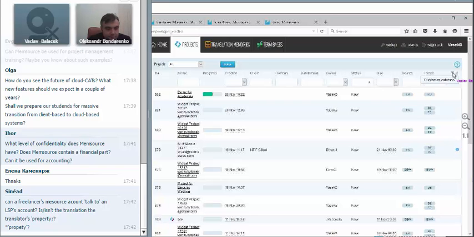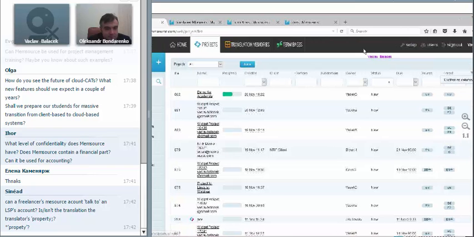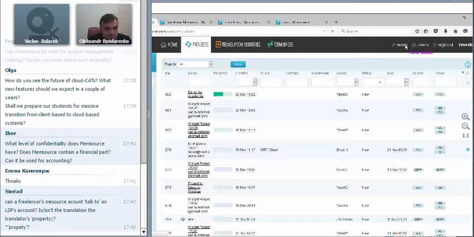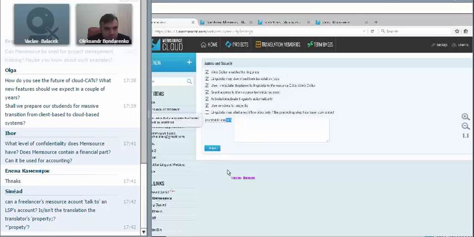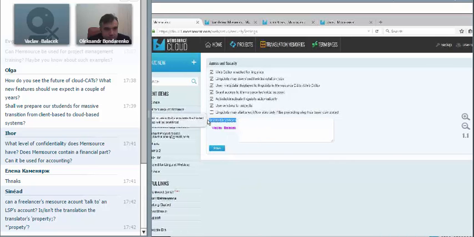We have a system of encryption. We have a system of authentication. So, for example, under setup, you can access security. You can define the IP addresses from which users will be able to access the system, which would again increase the level of security for you.